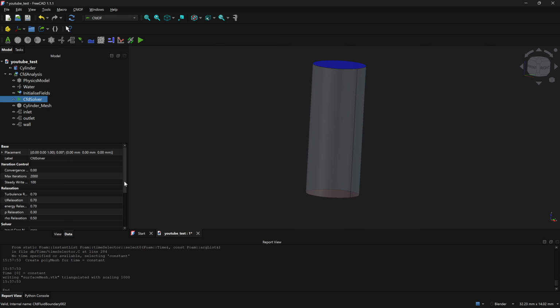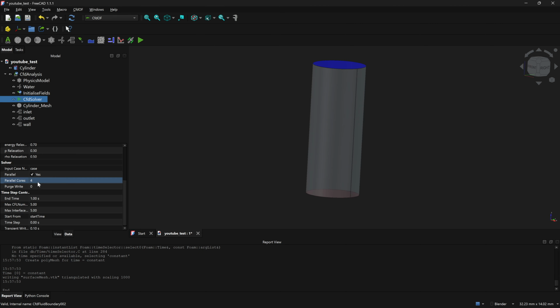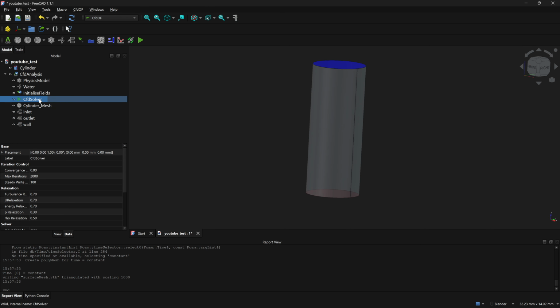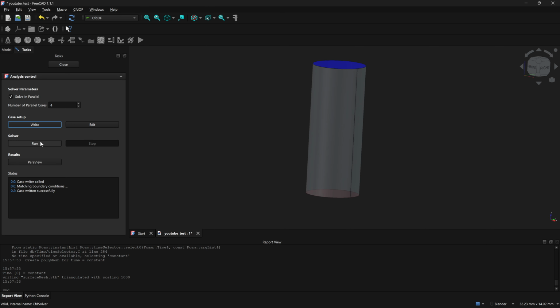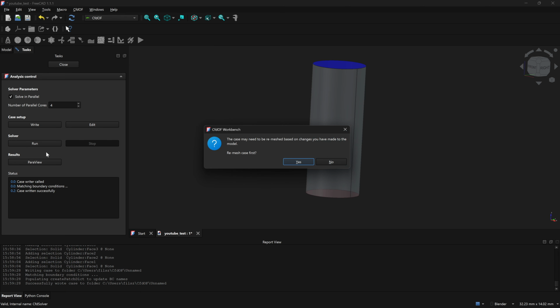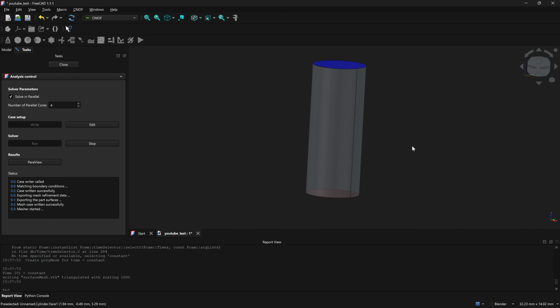In here, select how many cores you want. 4 is okay. Doesn't really matter. And press write case. And press run. Oh, because we changed boundary conditions, yeah, we need to remesh it.